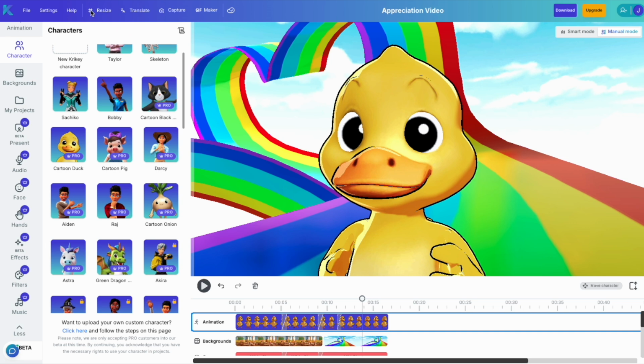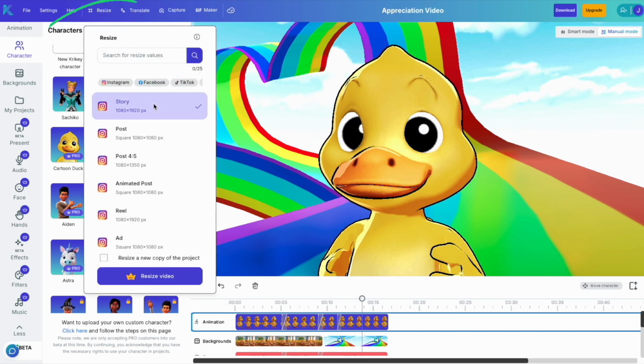A few more things that I want to point out. On the top here, we can see there's a resize button. And if I click this, I can actually resize my video for different aspect ratios. So for example, for Instagram stories, that's vertical, or if it's a post, it's a square. So let's say if I wanted to resize this for stories, I would click story and then click resize video.